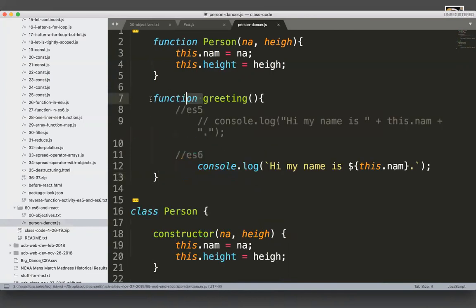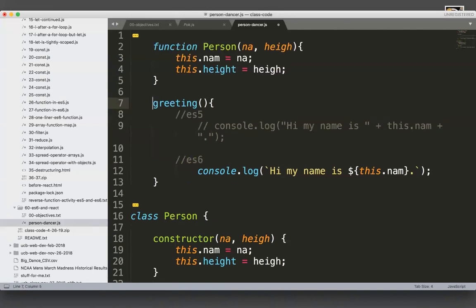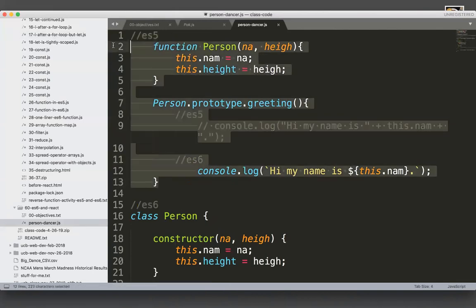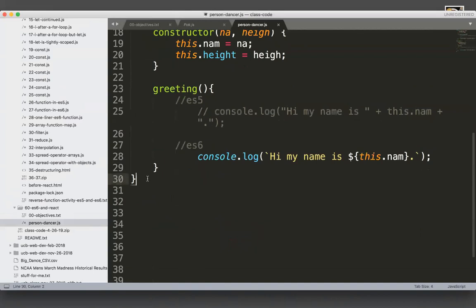But over here, instead of the word function, I would do something dot greeting. Do you guys see anyone? Anyone in the room? What's the first letter I'm going to type? Person, excellent. Dot prototype. Dot greeting, right? So this is the ES5 way on the top, right here, and this is the ES6 way.